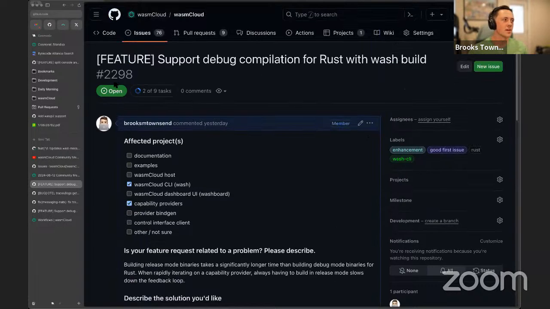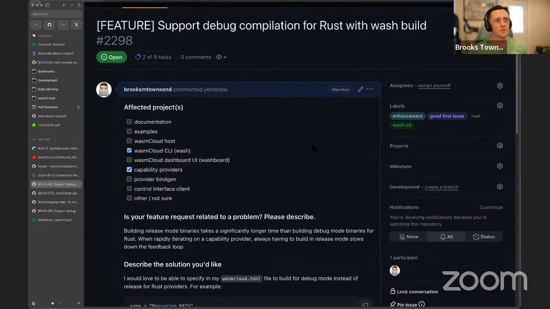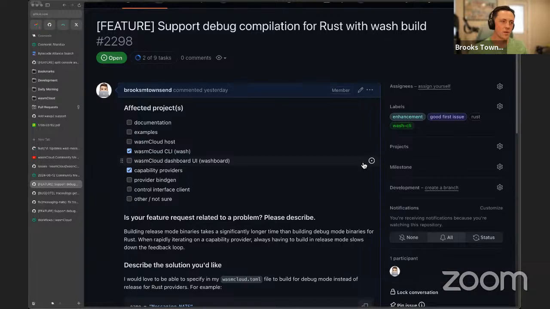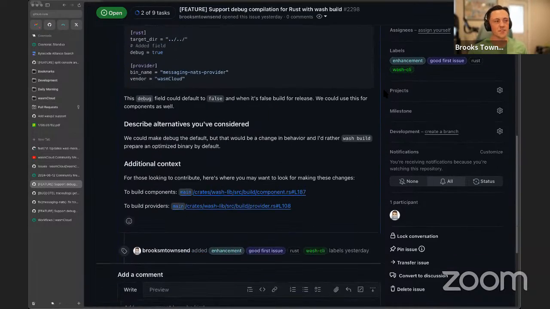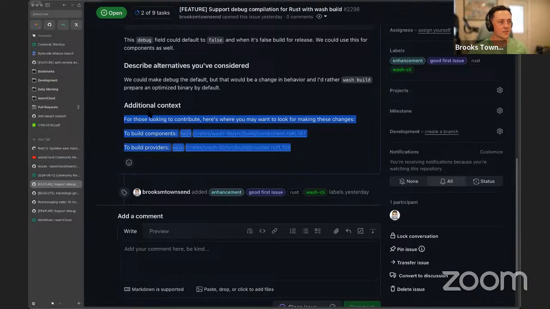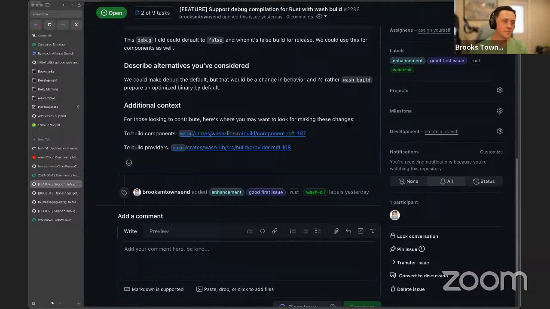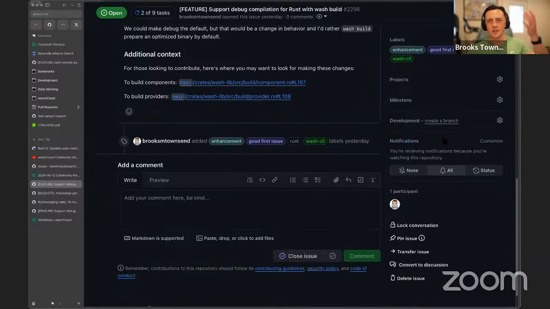So I filed this issue, 2298. This is a great one for folks to dip their feet in. If you're a repeat contributor, this one will really help getting to know where we actually have some of the code for Wash build. And if you haven't worked with Rust before and you wanted to contribute in the open source, this is a good one as well, just to modify some Rust things. So I added a little bit of additional context around where we do some logic for building the components or providers. So if you are interested in the open source world of taking this one, feel free to just drop a comment. I can assign it to you.